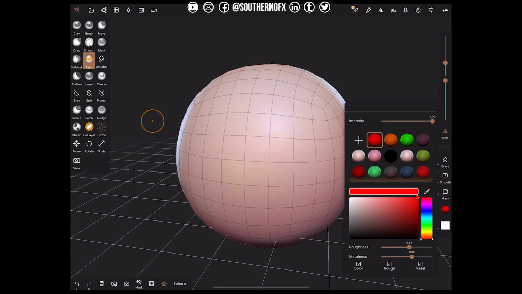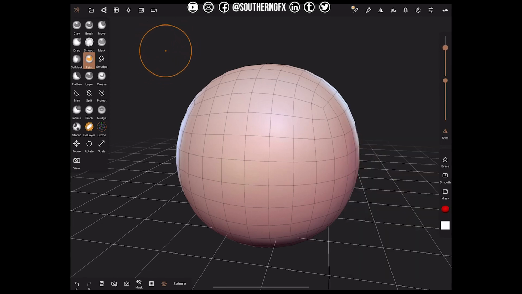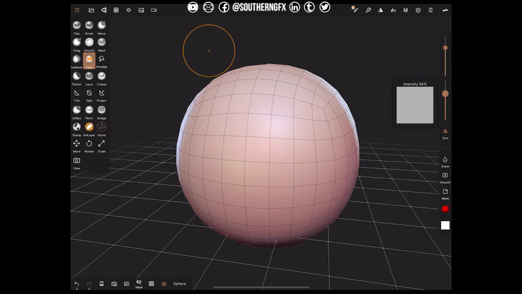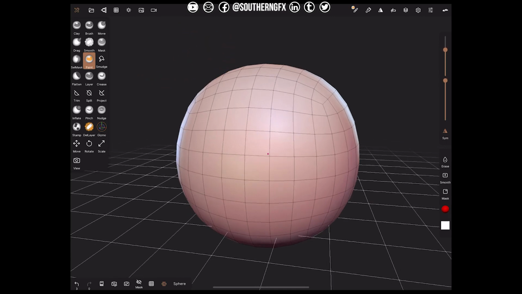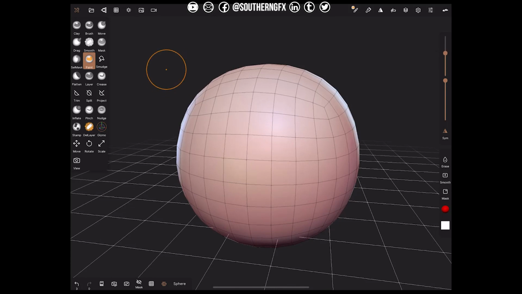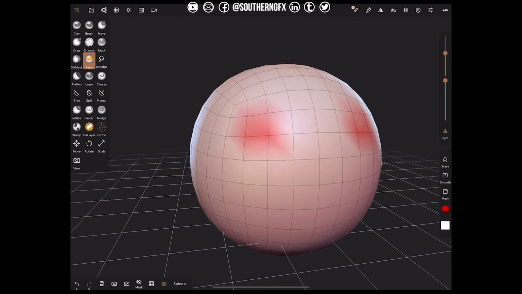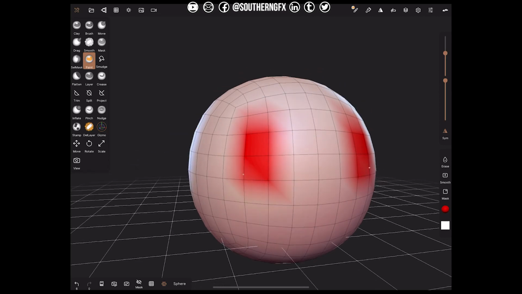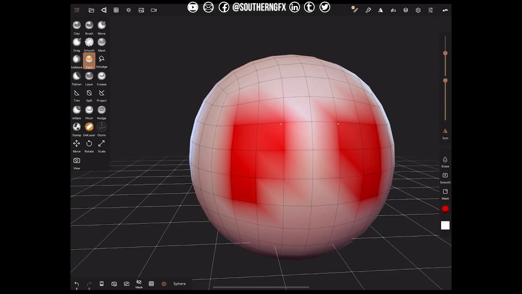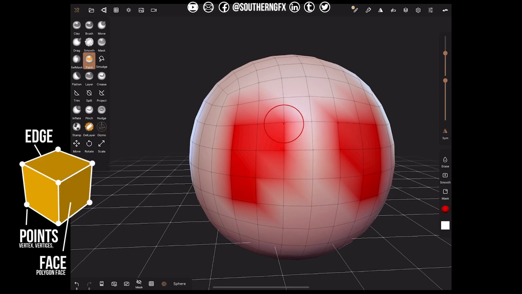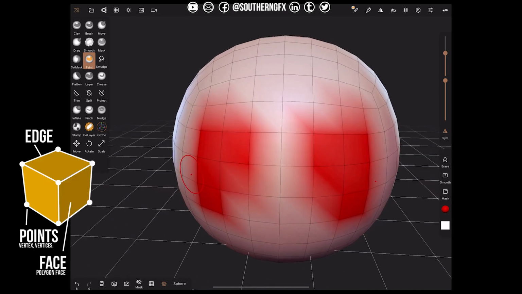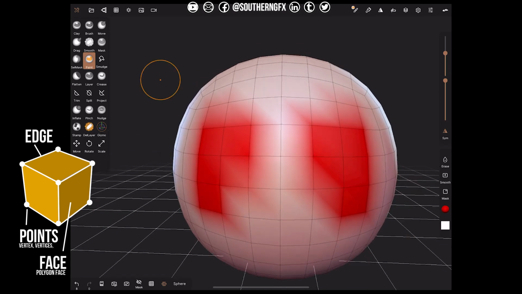So let's go with red, and let's go with 100% of the intensity and about halfway down with the brush, and we'll just paint something. Symmetry is on, it doesn't really matter because I'm just trying to show you how this works. Now what you see in there is it seems to be painting more towards the joints rather than in the middle. And what that's actually doing is it means that the point that's at the joint where the edges meet, that's called a vertex or a point. And I'll show you in the next model how important that is.